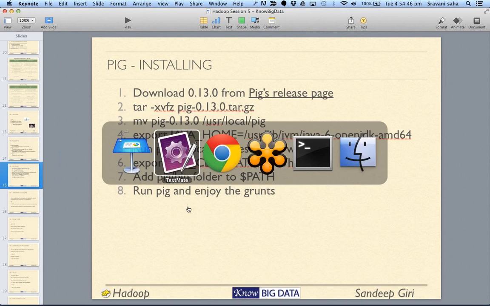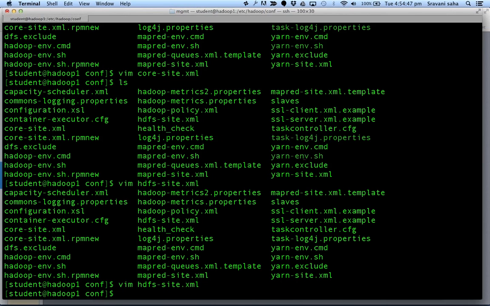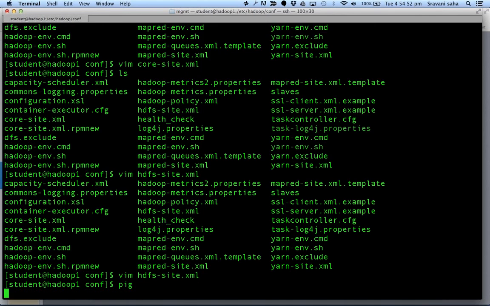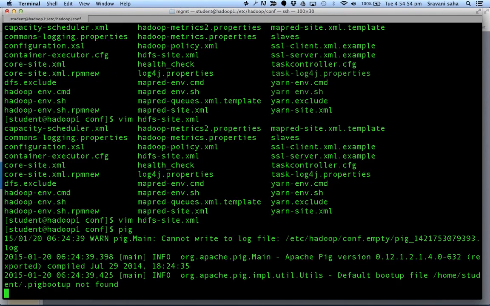But in our case, you do not have to do anything other than going to the command prompt, SSH, and typing pig, and you get the command prompt properly.